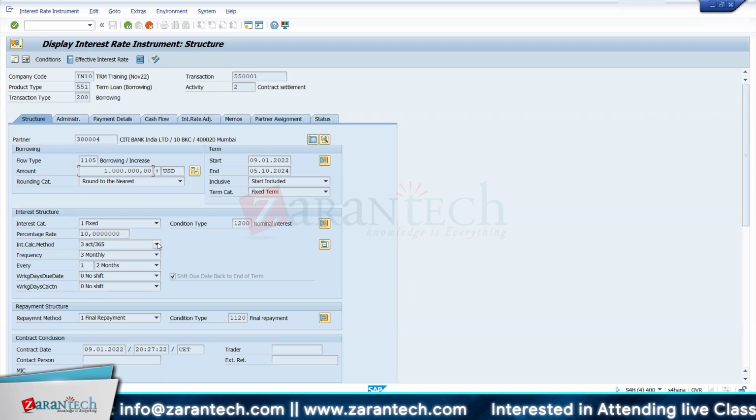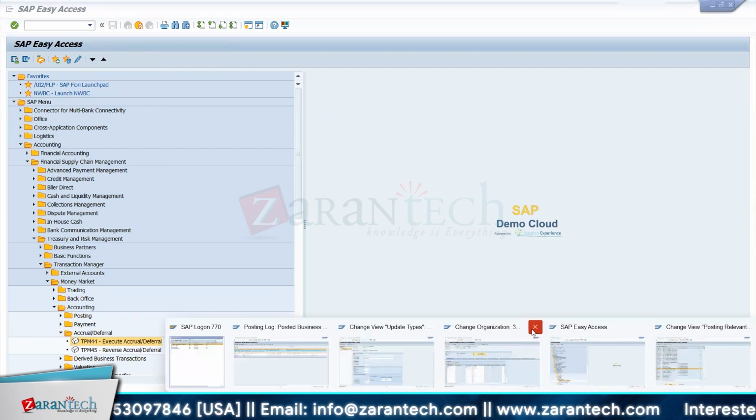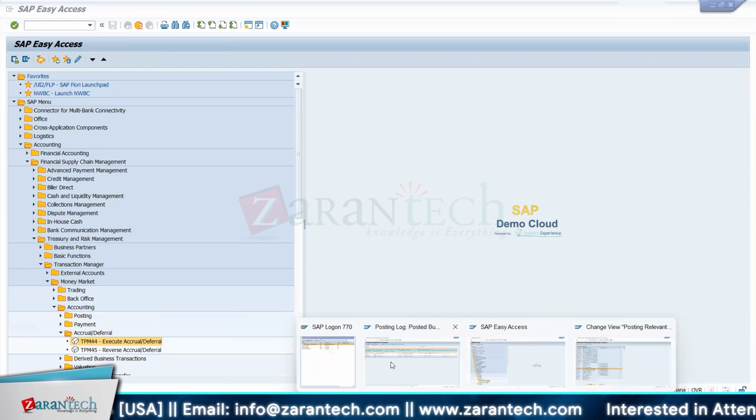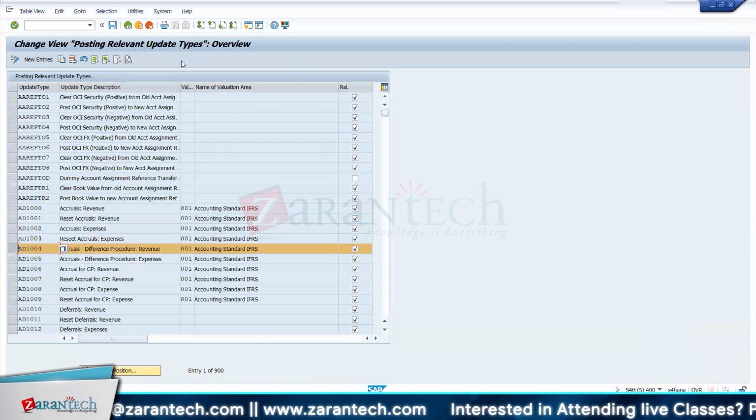Now coming to the solution: how we can use some other mechanism where I can update the rate of interest from the background whenever it is getting changed. Okay, so that's why we use the variable interest rate. And for the variable interest rate, there are configuration steps. These steps are very, very important. If you miss any step, it will be very difficult to understand where you are making the mistake.